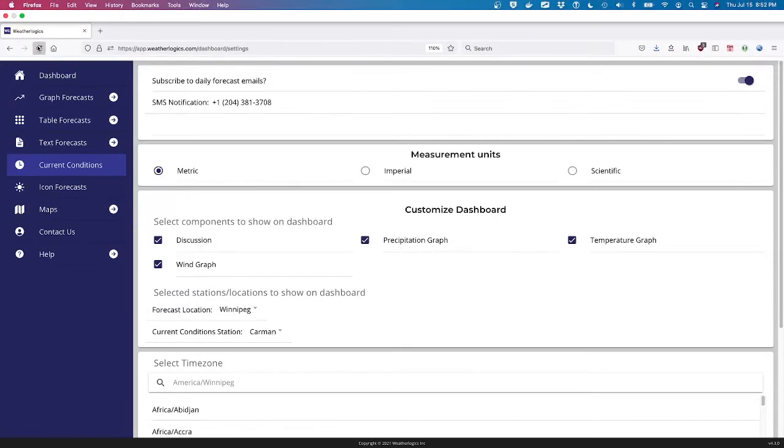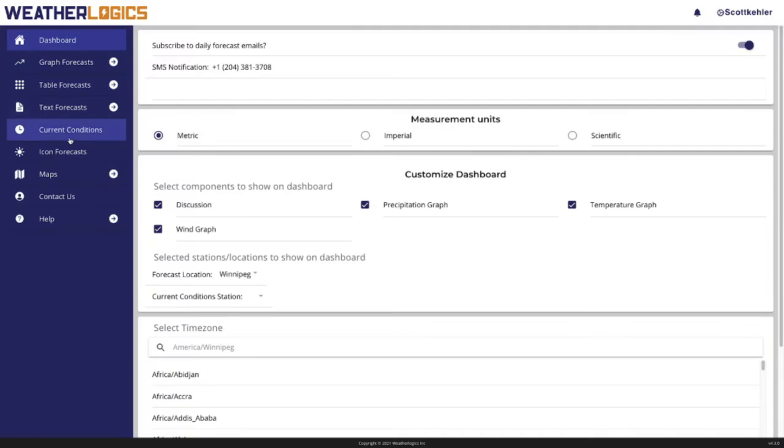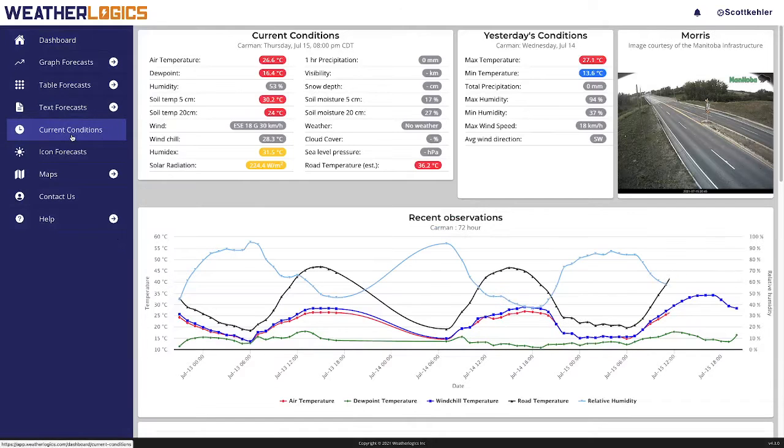So now if I refresh the app and visit that Current Conditions page again, you see I'm now showing current weather from Carmen, and every time I load the app, it will show Carmen's weather first. And you can change it to whichever station near you you'd like to view.